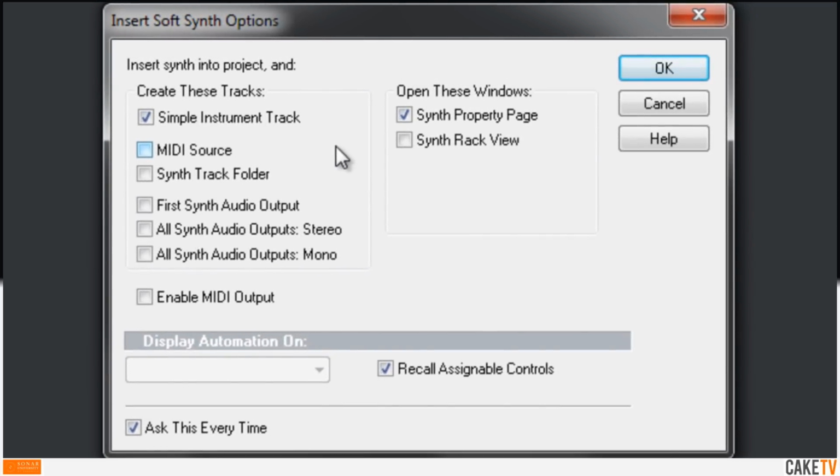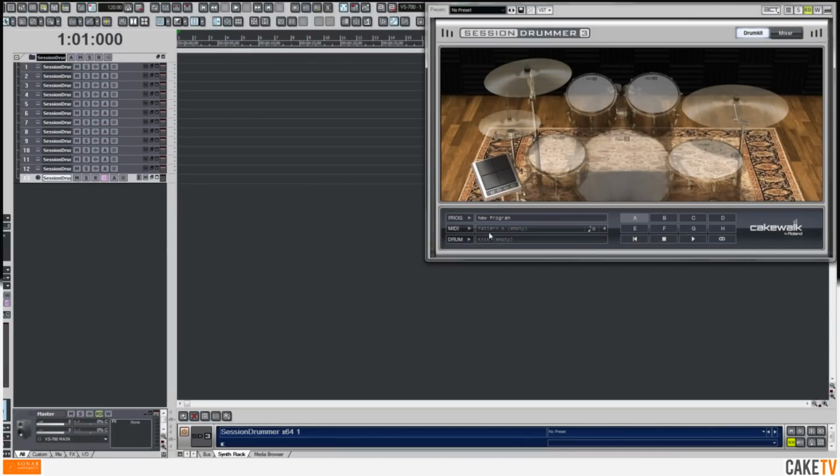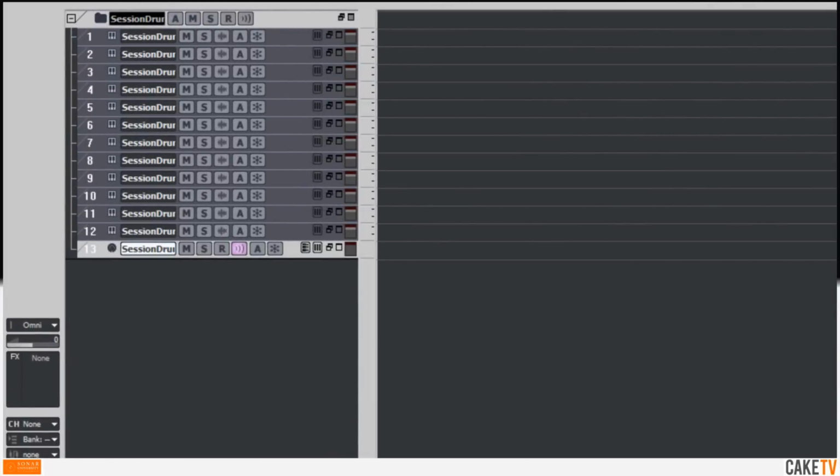Simple instrument tracks are great for soft synths which only have a stereo output like Rapture or Dimension Pro. But for a multi-out synth like Session Drummer 3, I'm going to choose all synth audio out stereo plus a MIDI source track, and I'll organize those inside of a track folder. Now all of Session Drummer 3's tracks are loaded and ready to go.